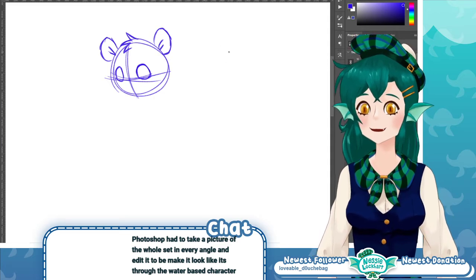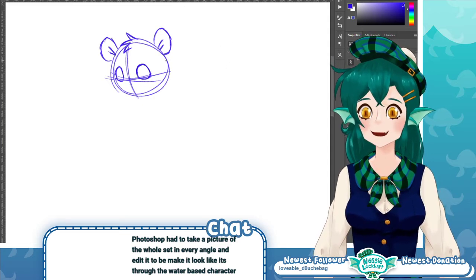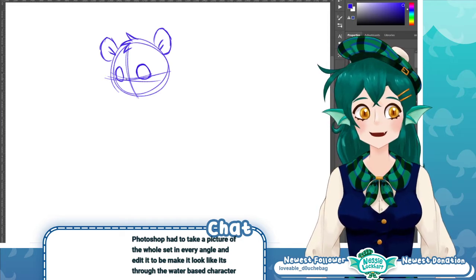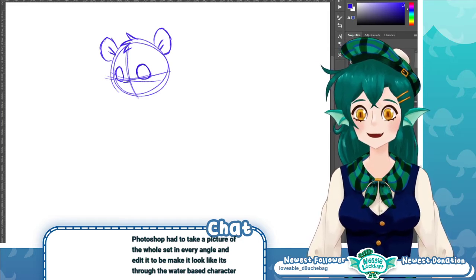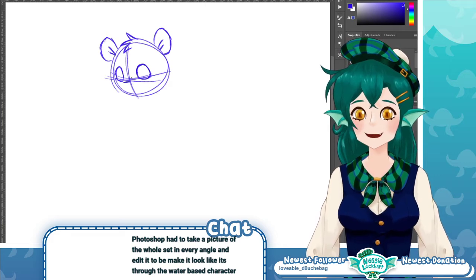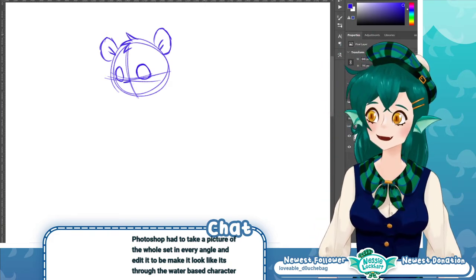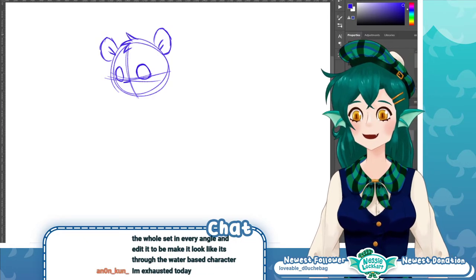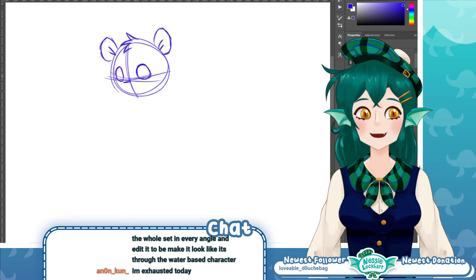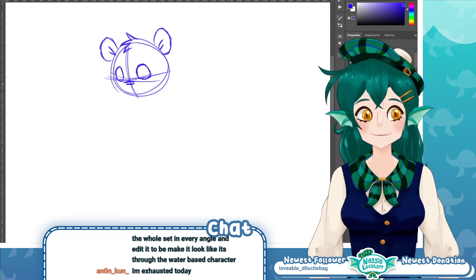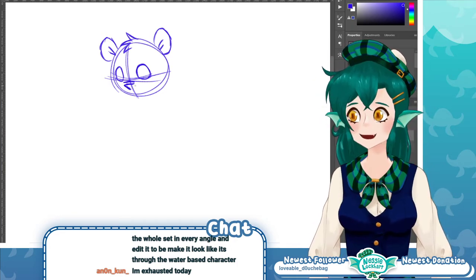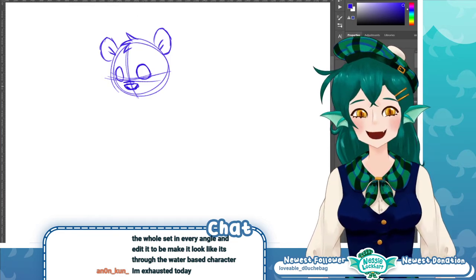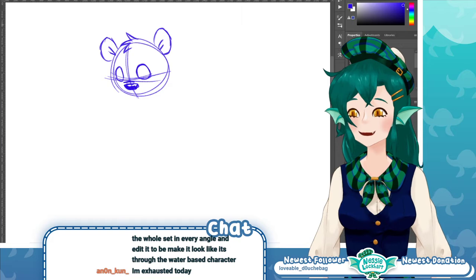It was invented because a CG character is a creature made out of water, so it had to be both reflective and also see-through. So John Knoll, the inventor of Photoshop, had to take a picture of the whole set in every angle and edit it to make it look like a water-based character. Well, that's pretty cool. Yeah, Photoshop can be a pretty powerful program. I'm exhausted today. Yeah, I feel that. I think I stayed up a bit too late last night.